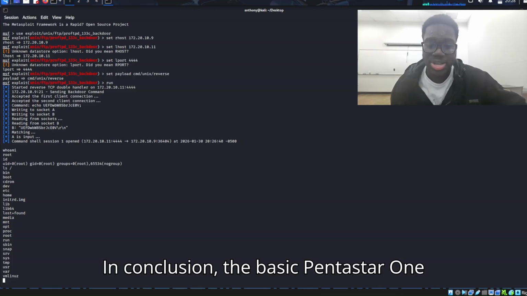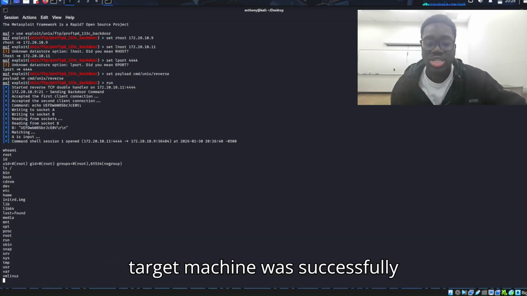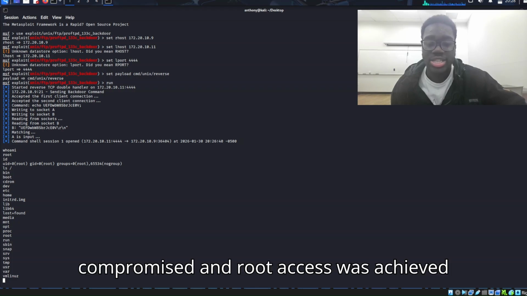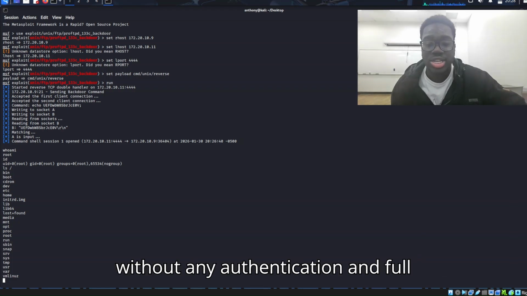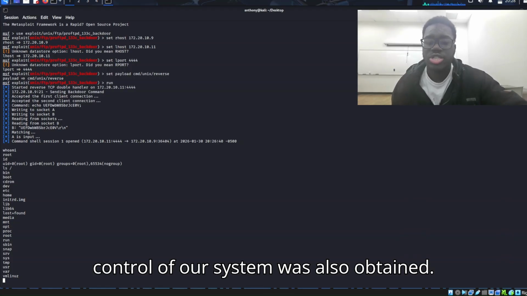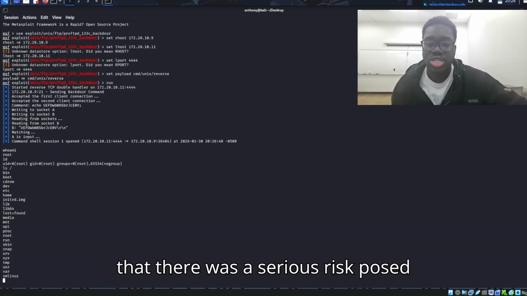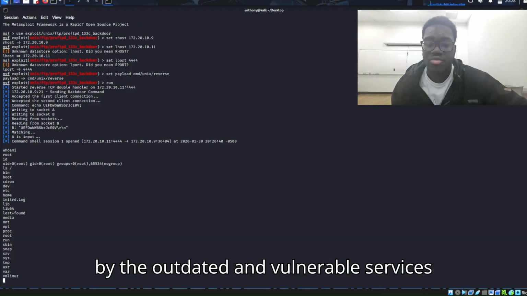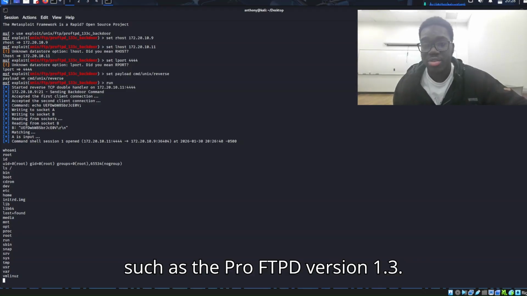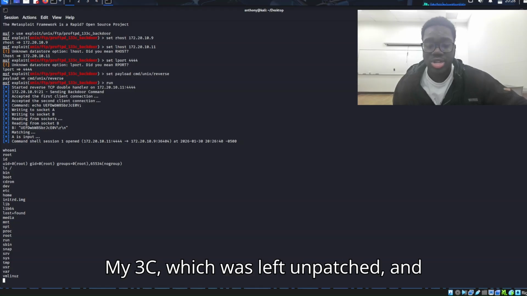In conclusion, the Basic Pentesting 1 target machine was successfully compromised, root access was achieved without any authentication, and full control of the system was also obtained. This demonstrates the serious risk posed by outdated and vulnerable services, such as ProFTPD version 1.3.3c, which was left unpatched.